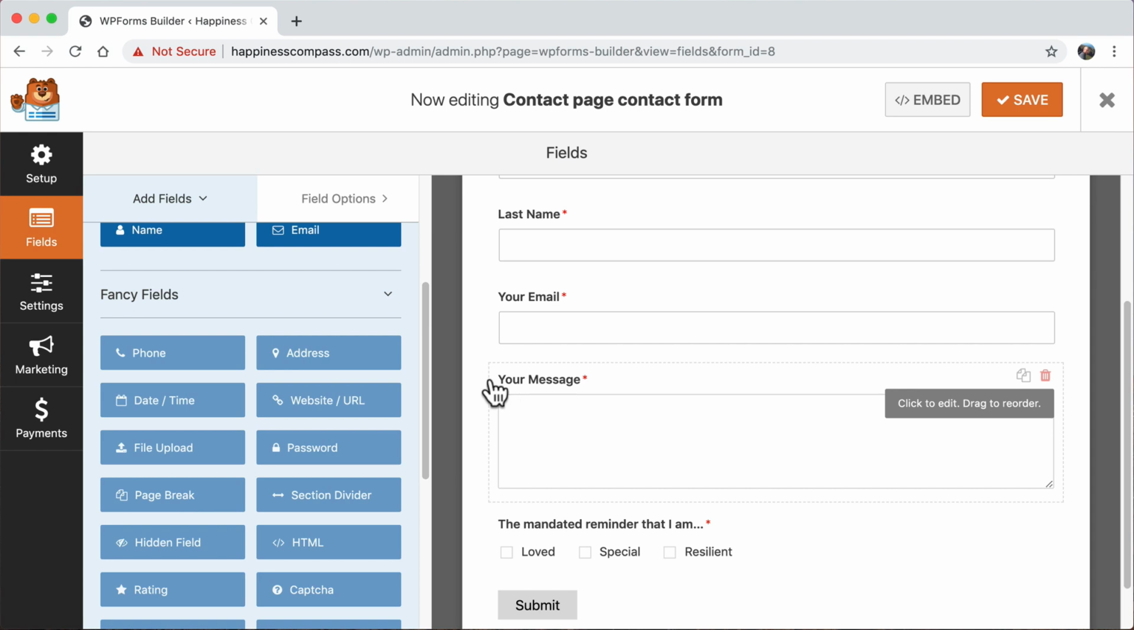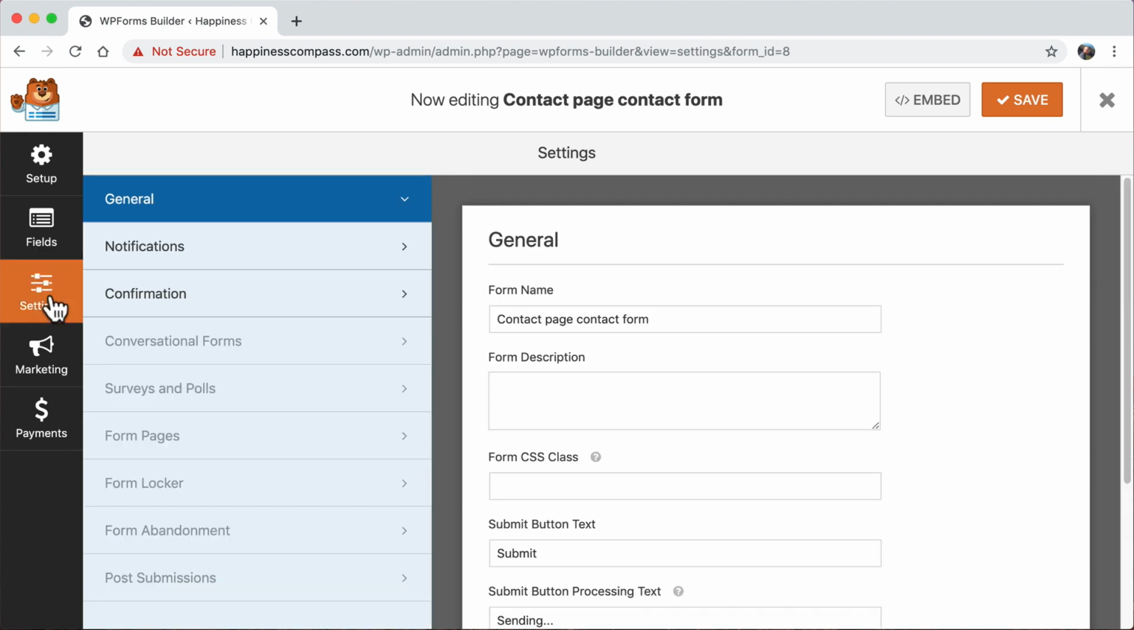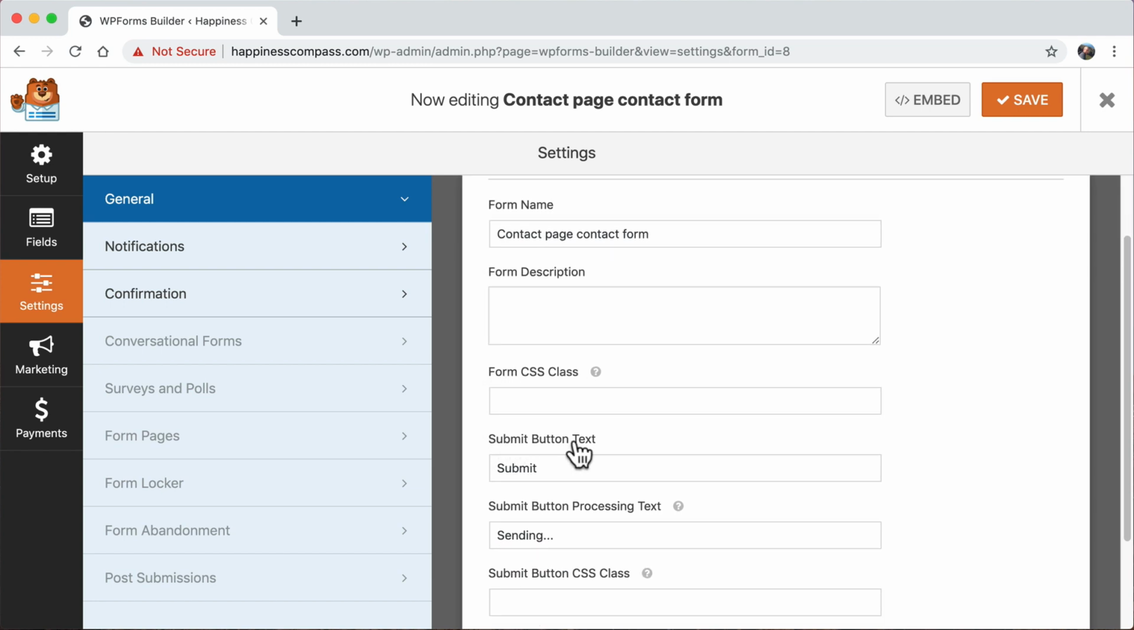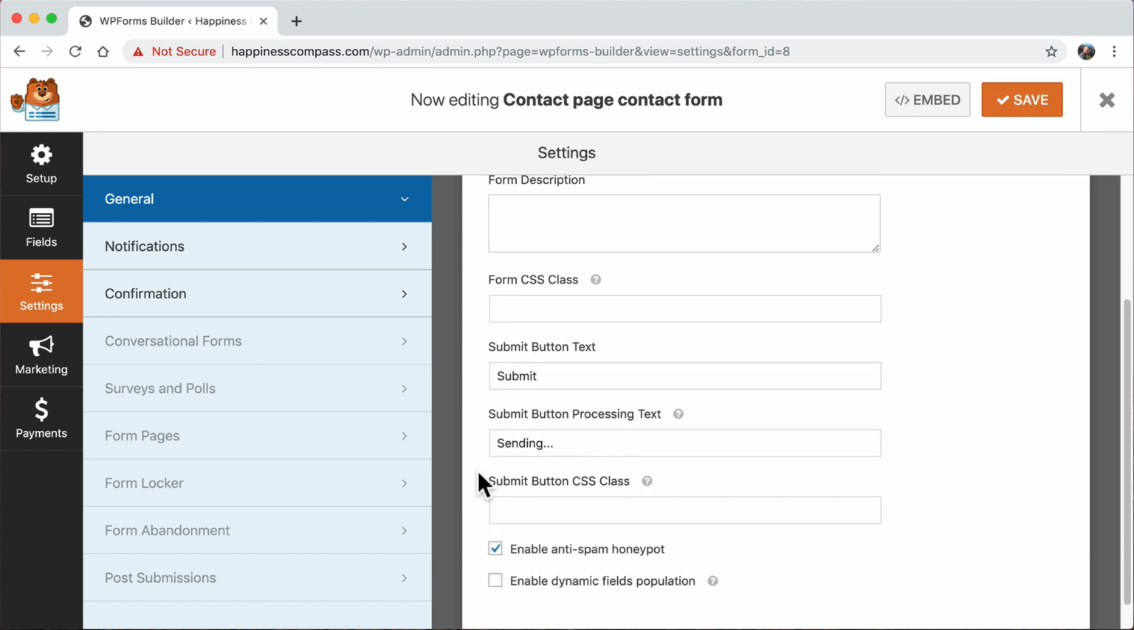And if we go to settings, we can get the different settings. So what's this contact form name? What's a description? The form CSS class, which is a little advanced. We might go over that though. The submit button, when it's submitted, it sends, but it takes a second, so it can say sending. We can enable or disable the anti-spam honeypot.